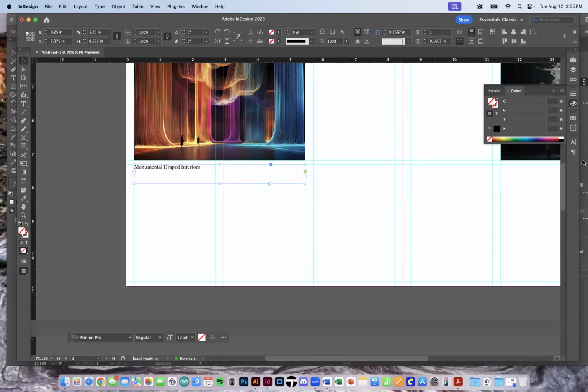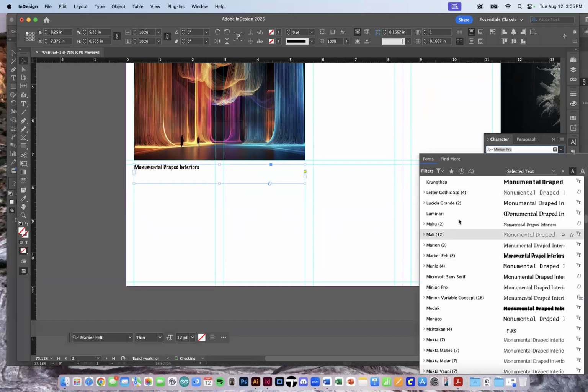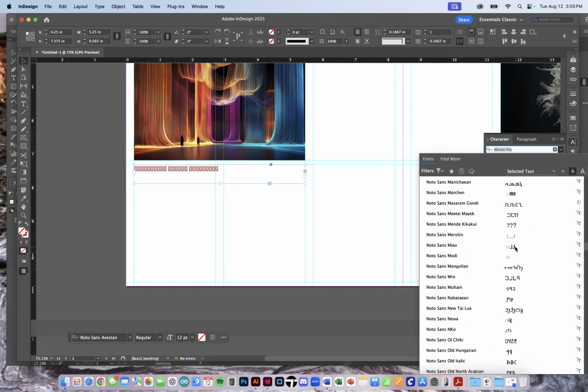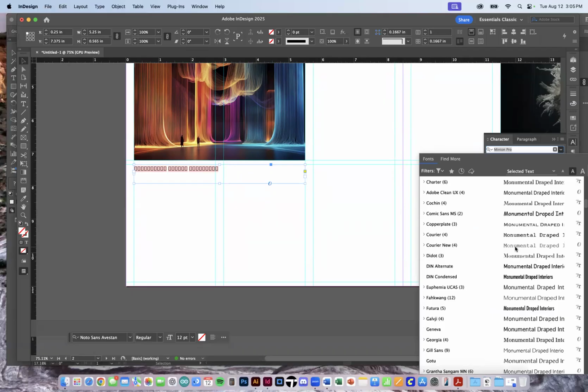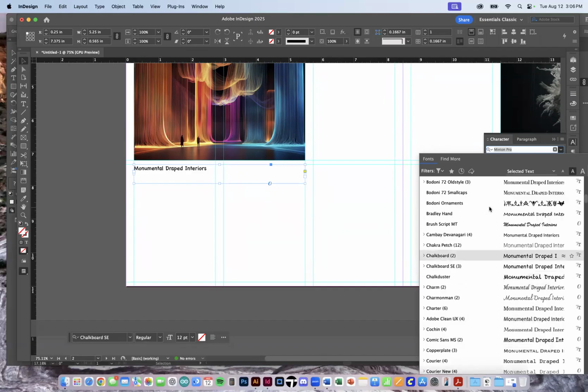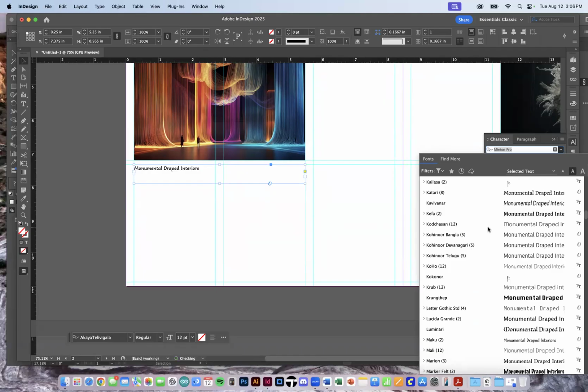So if I say monumental draped interiors, let me pick a typeface for this. I'm thinking these all suck. I mean, so many fonts and they all look like garbage. That's why I usually just end up going with Helvetica or Arial. Do they have Corbel in here? They don't. Don't use Comic Sans, please. I'm just going to go with something really nice and simple and easy.